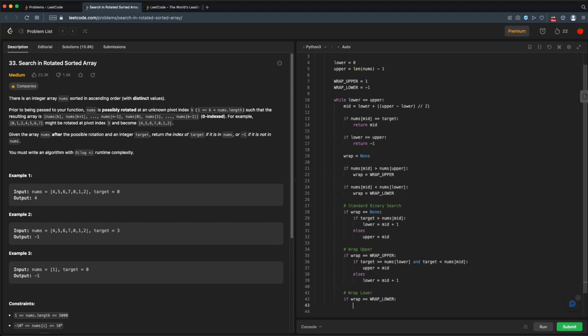Very similar thing here. If the wrap is in the lower half, that means the lower half of our search area has some really big values. It also has some really small values. It's going to be hard to determine if our target's in those ranges. It's easier to look at our upper half and determine whether or not our target is in the upper half just by looking at whether or not it's in between our midpoint and our upper index.